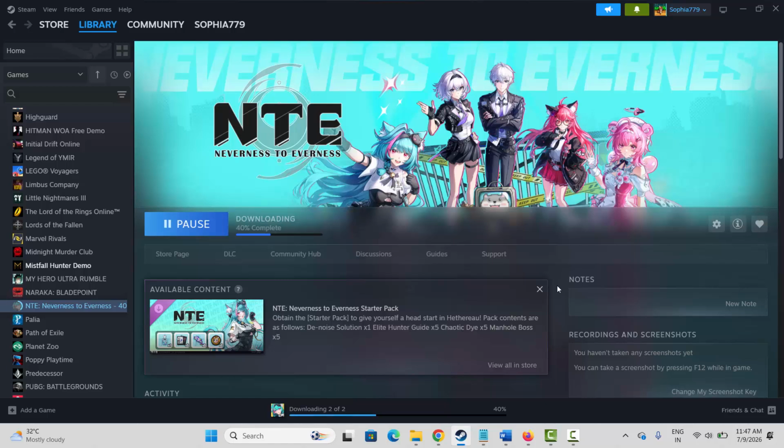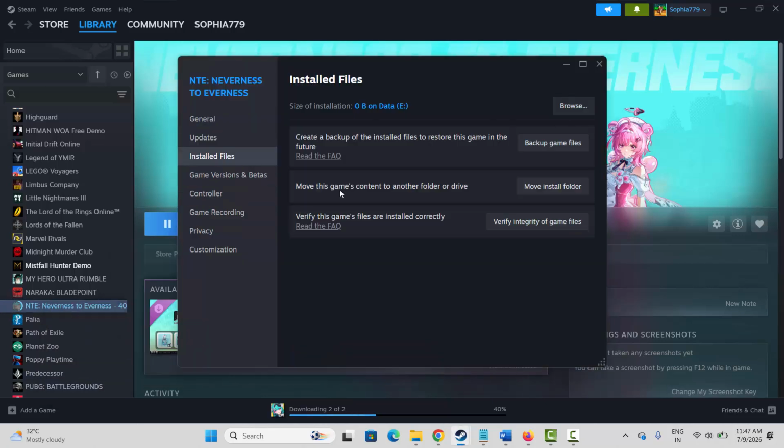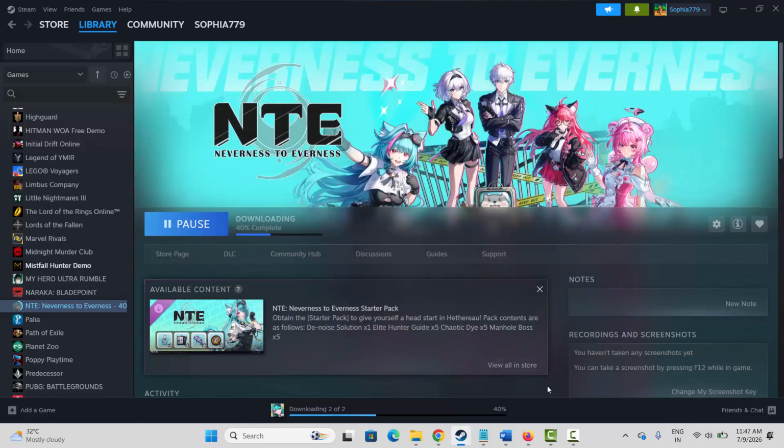Next is to verify integrity of game files. For that go to Steam under library section, select your game, right click on it, click on properties. Now click on install files and then click on verify integrity of game files. So this will check and verify the game files. Once done, launch the game and check.